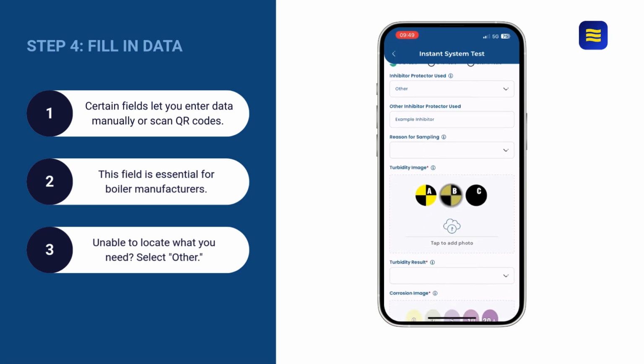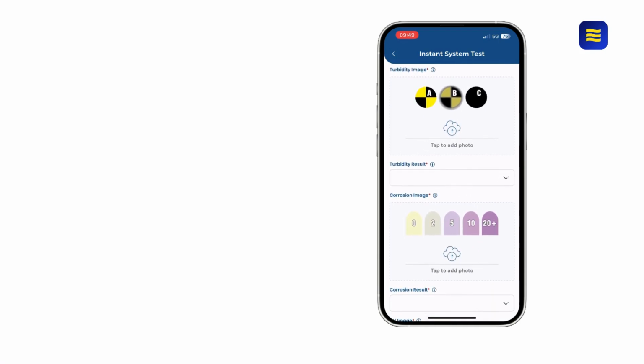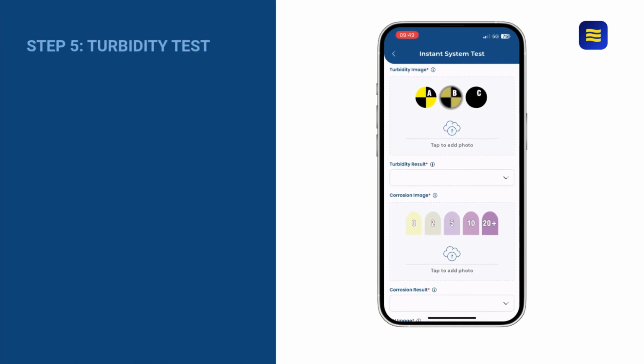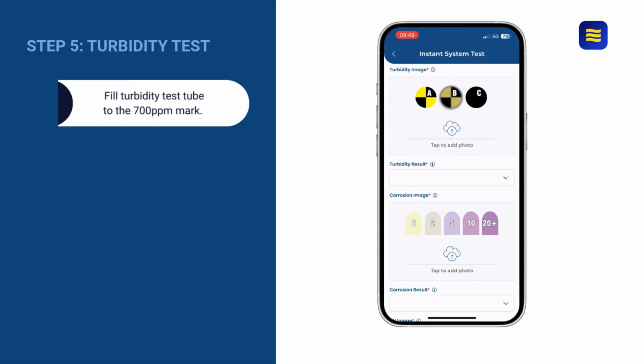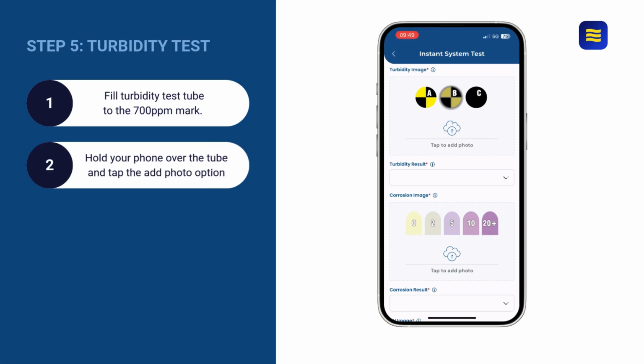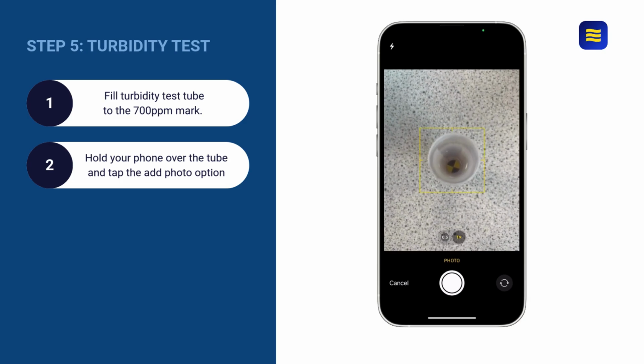After these fields are completed, you will see the 4 testing parameters required for the entry of an instant system test. First is the turbidity test. To do this, fill the turbidity test tube with system water up to the fill water line on the side of the tube. Next, ensuring you are in a well-lit area where visibility is clear, hold your device over the tube and click the Tap to Add Photo option on the screen.